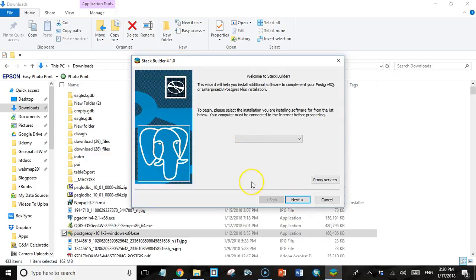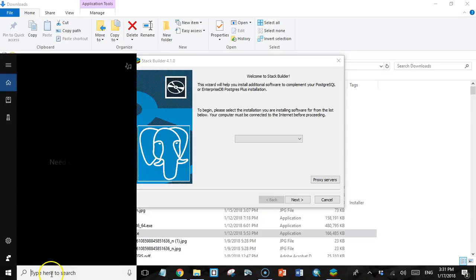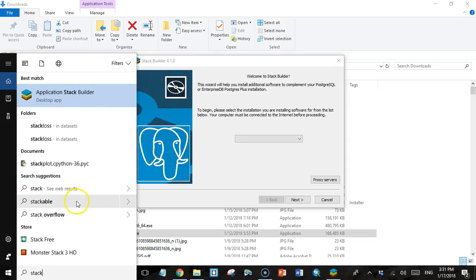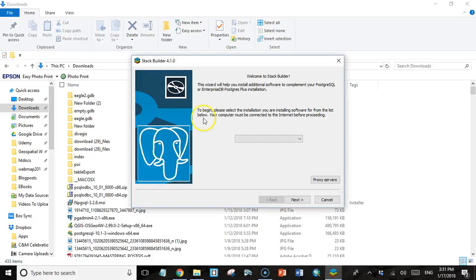And if for some reason you didn't get to this screen, or missed the option to launch Stack Builder automatically, you can just come down here and search for Stack Builder, and it comes right up. So it's asking me to select the installation that I'm installing software for from the list. And again, this is in case I might have multiple versions of PostgreSQL on my computer. In this case, I only have one, and that's version 10. So I'm going to select that. I'll click Next.